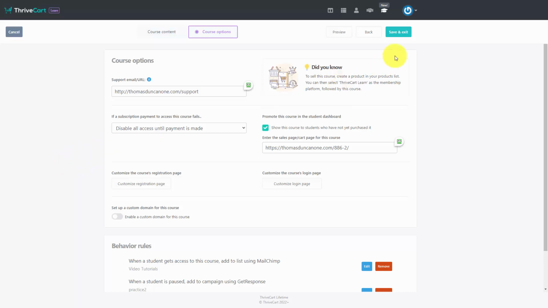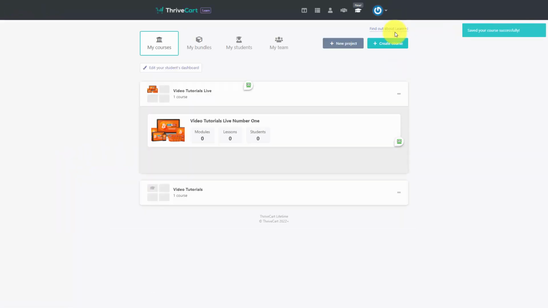Welcome back. We are now going to save and exit this course, and we're going to be back at our dashboard. Now, one thing you're going to see here in this area is that you can customize your student dashboard. And this is what your student will see when they are logging into their area.